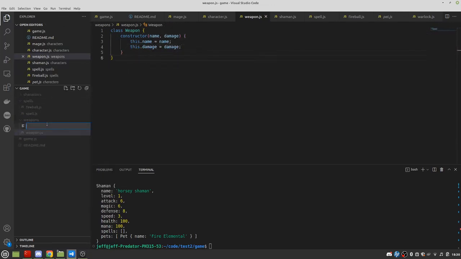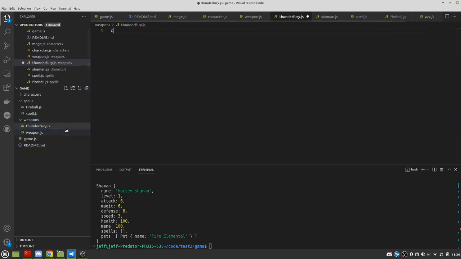And let's make a weapon. I've got a warlock and a shaman who don't have much yet. The warlock and the shaman both need stuff. I'll make maybe a cool mace, like a Thunder Fury. So const weapon requires my weapon class.